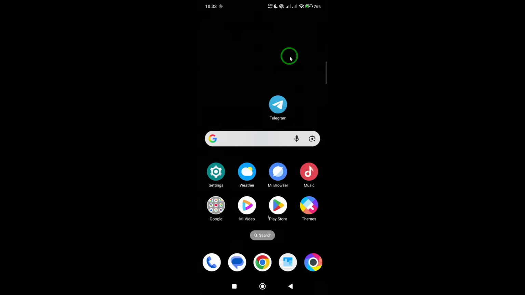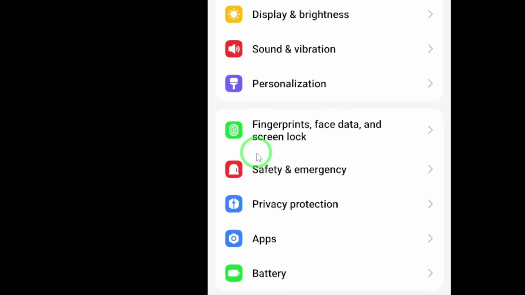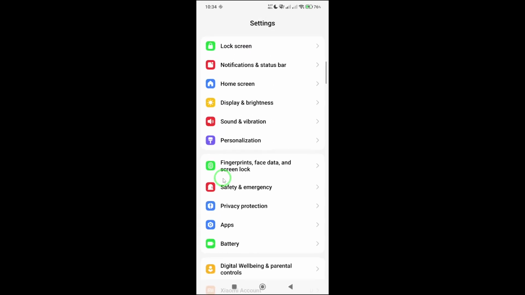Start by opening your phone's Settings. This is where all your system preferences live, including app permissions. Once you're in Settings, scroll down and tap on Apps. Depending on your device, it might also be called Apps and Notifications or something similar.